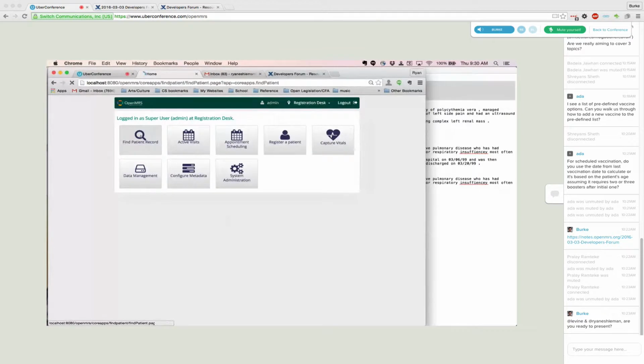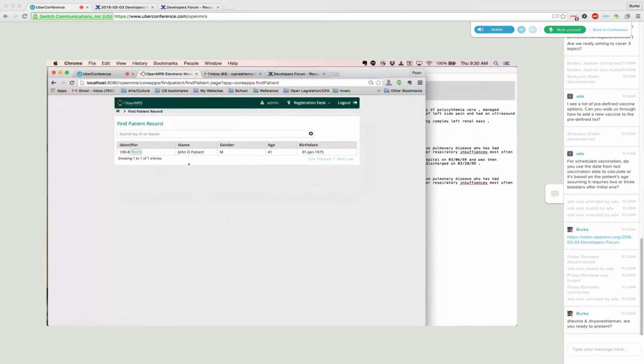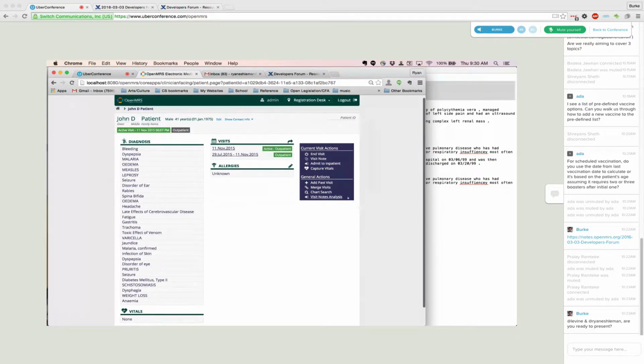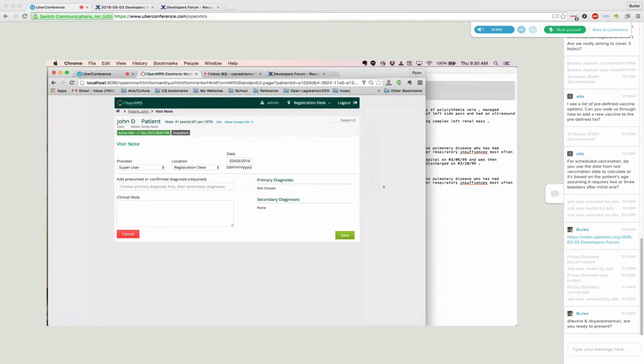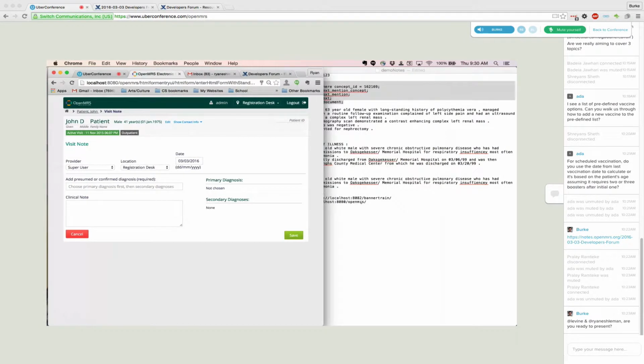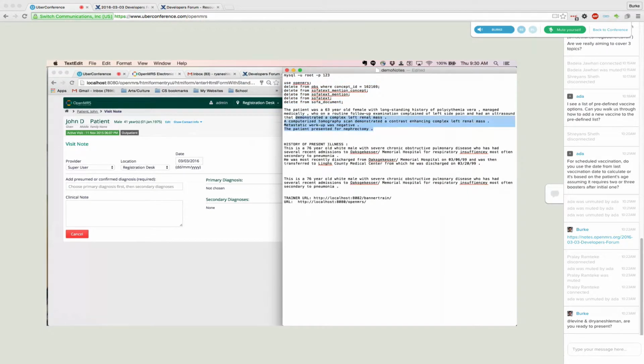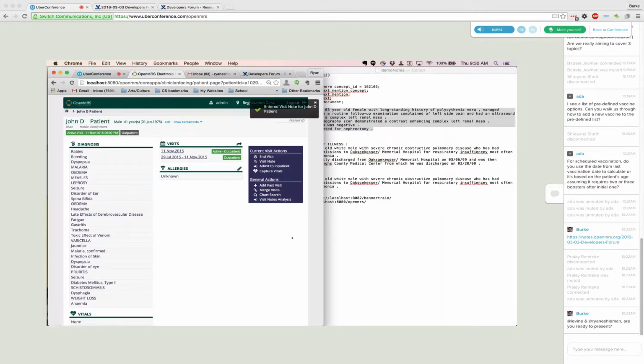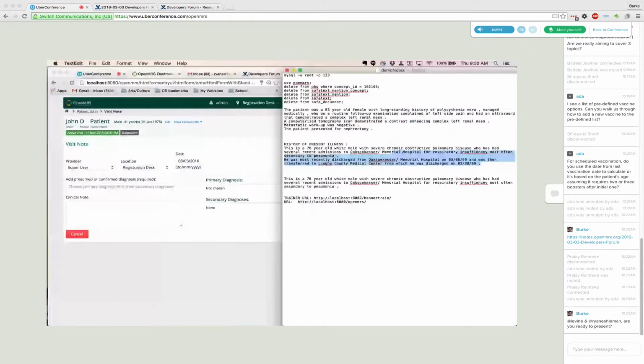I already have this module loaded into my local installation. So here we have John D. patient, and I cleared all of his visit notes. So we're going to enter a few notes for him. And I have these notes canned for the presentation. But this note reads, the patient is a 63-year-old female with long-standing history of polycythemia, etc. So the note is entered, and you have to give it a diagnosis. So save. So there's one note. We'll enter a couple so we can see the full features.